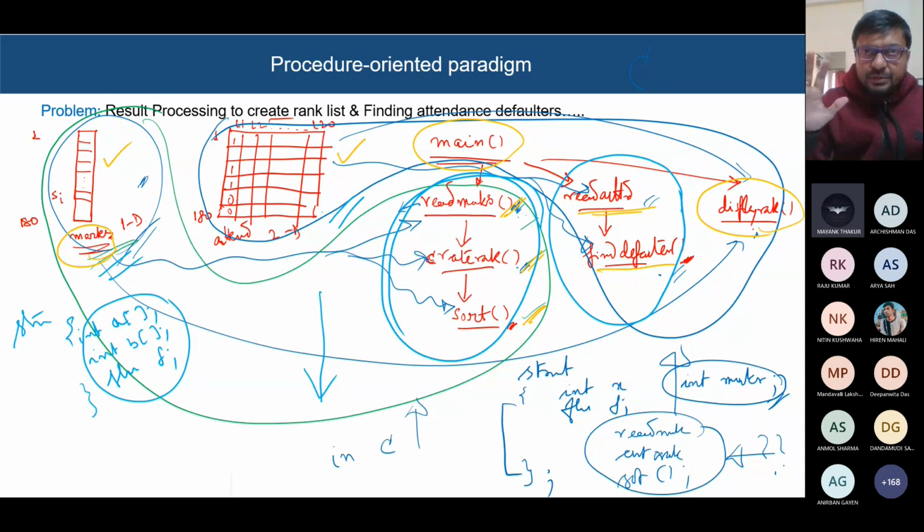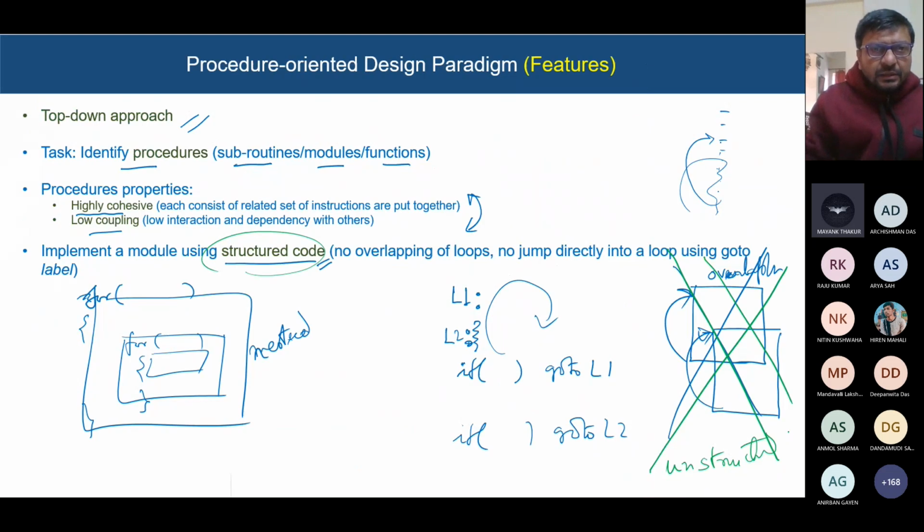So try to now understand what the design approach is, and where you might like to have some changes. These are the basic features of any procedure oriented design paradigm, and C is just a language that supports that. It basically takes a top down approach.